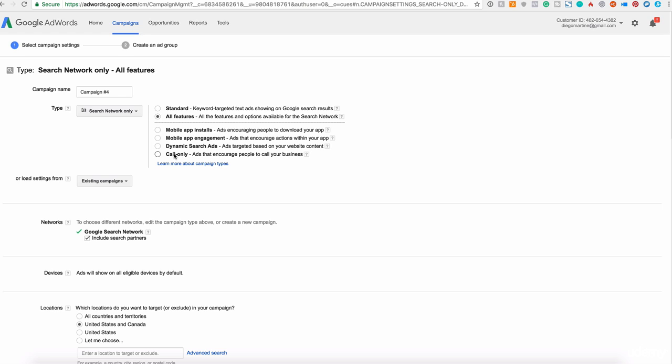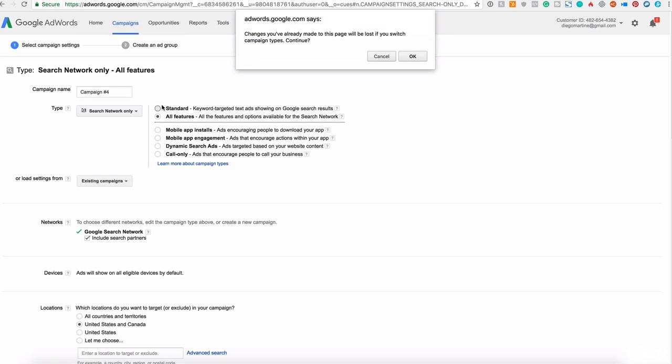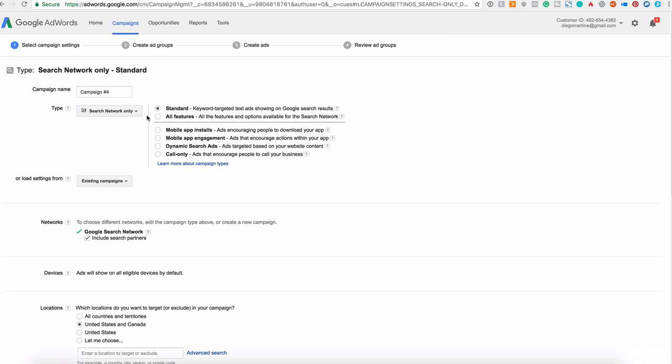And call only is a way to make calls for your business. So if they see your ad and they click on it, you will see that the user, especially on mobile, will be prompted with an option to call your business. So all they need to do is click on your ad and click on call, and the smartphone will automatically make the call to your business. In this case, we are using the standard option right now in this example.